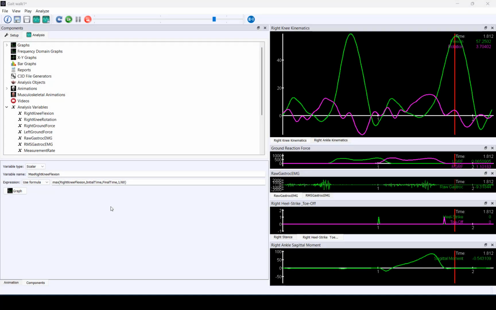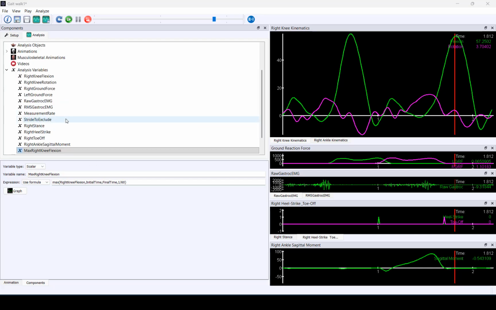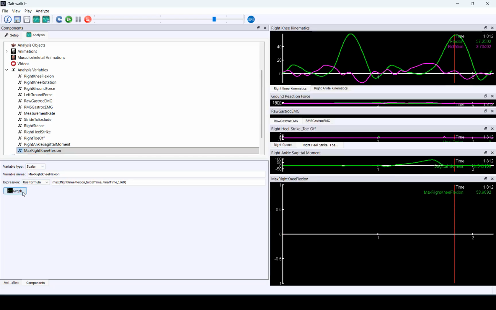Now that we have our analysis variable defined, there are a few ways to add it to a graph for visualization. To add an analysis variable to its own graph, you can either right-click on the name of the analysis variable and click Graph, or click on the name of an analysis variable, then click Graph in the Parameters panel below. You can see that a graph titled Max Right Knee Flexion has appeared on the right. To bring the plot into view, you can zoom out or simply right-click and scale to fit.